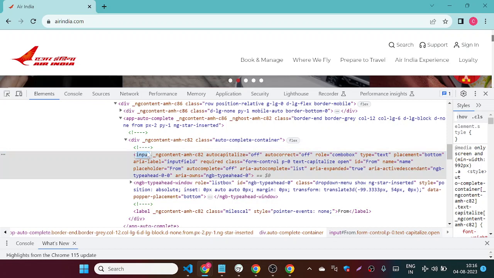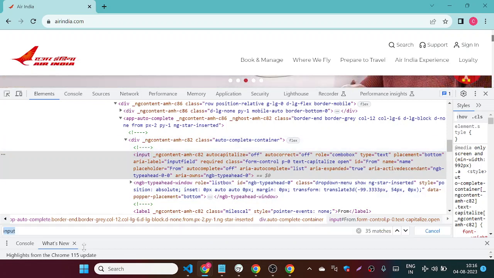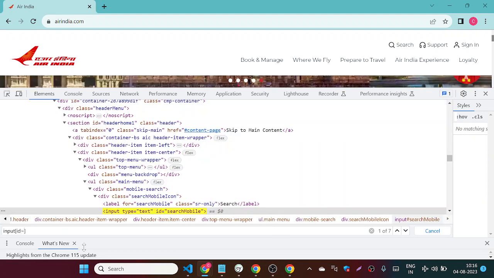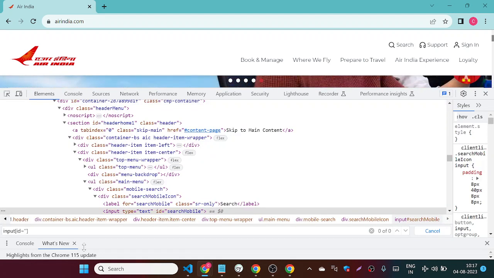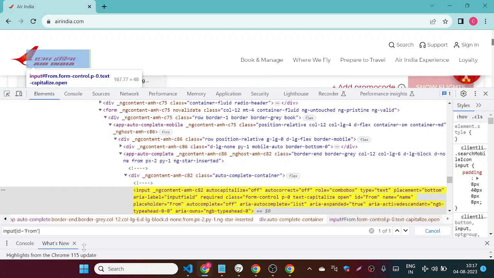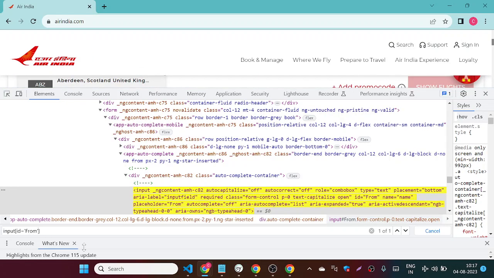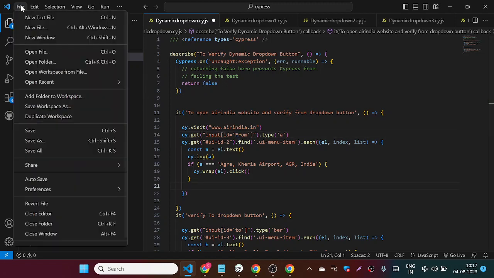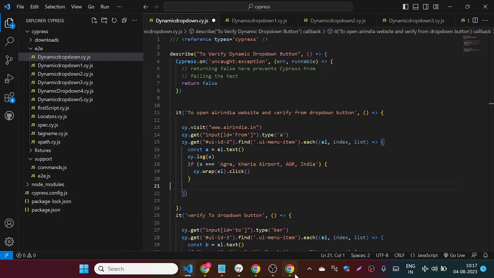I'll copy input here, input ID from, correct? So input is my tag name, ID is my attribute and in single quote I'm writing here from, correct? F is capital. Now it shows one of one, it's a unique one. Now let me check and compare my locator. Is there any mistake I have done? Yes, see, my F is small here. Can you see? Yeah, that is the reason I'm getting the error message. Now I have put a capital letter F here. So I'll run once again. Now check it out, what happened?